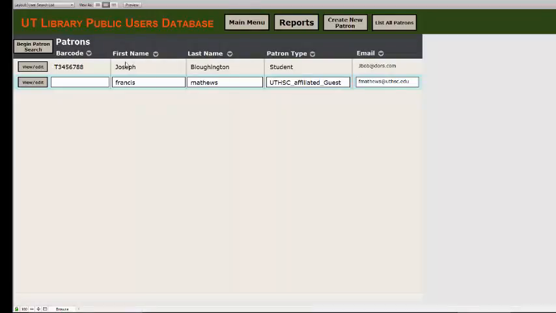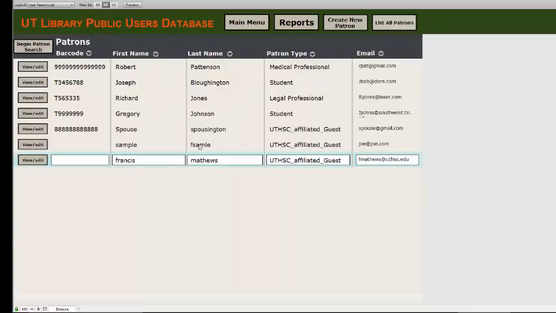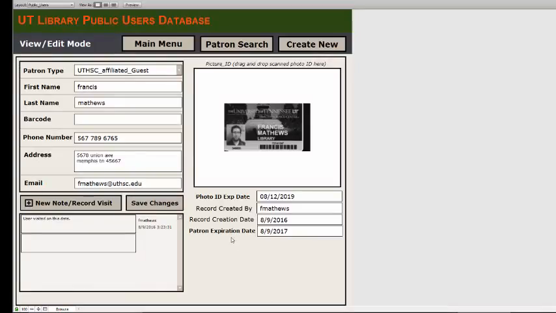And as you can see, we don't see all of our patrons, we just see the one we searched for and me, so I can click List All Patrons to see everyone again. And we see Francis Matthews, UTHSC affiliated guest. That's what we just entered. If I wanted to view this, I could click View. So if I was coming in for another day, and I said I'm already in the database, you could look me up, click on View. And if I came in today, click Record Visit, so it'll record the visit of every time they come in.